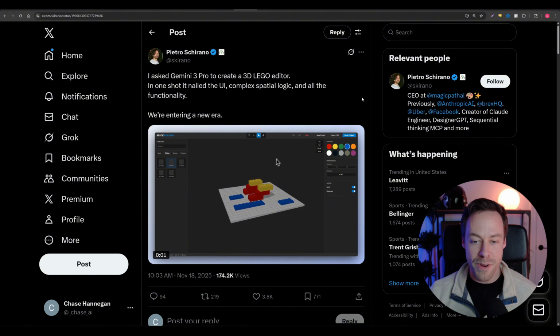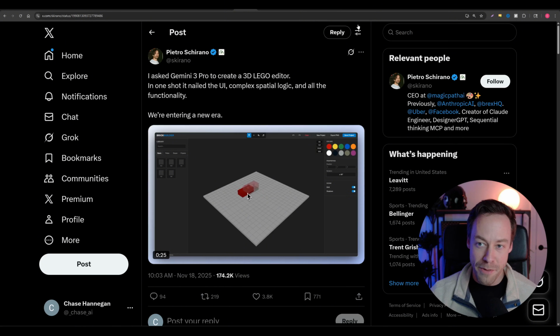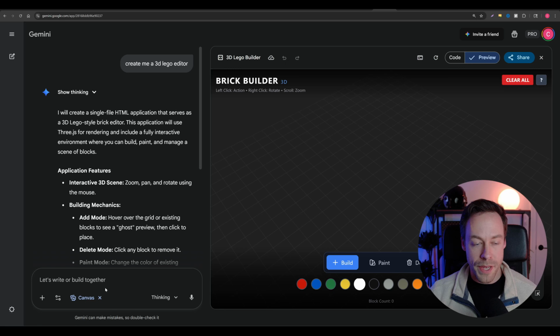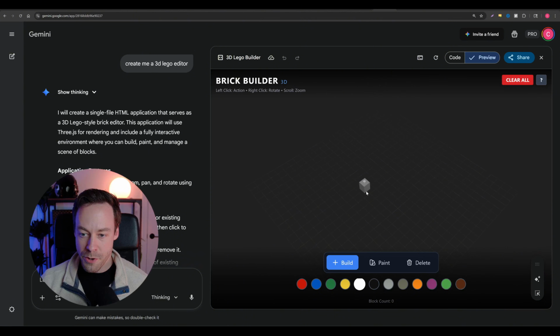So right here, we have a 3D Lego editor. I thought, let's start with that one. So I went to Gemini 3, I opened it up in Canvas mode, and I just said, create me a 3D Lego editor. This is a 6-word prompt. I gave it essentially no guidelines, and this is what it came up with. So it created this 3D app for us.